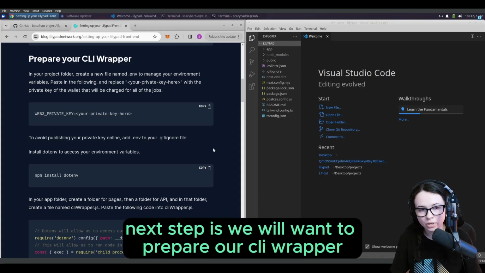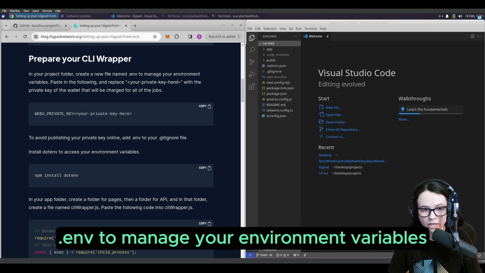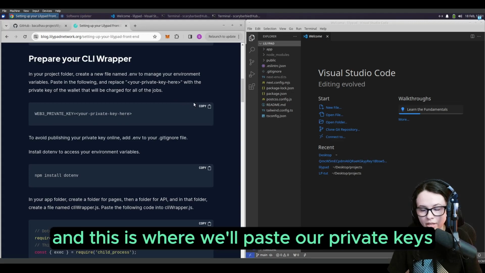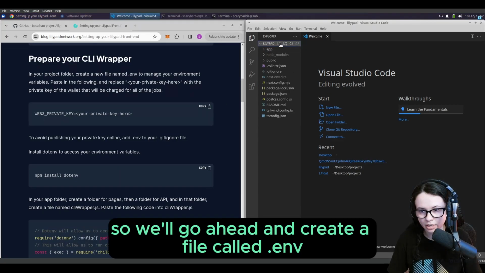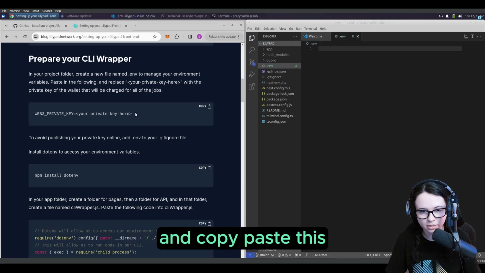Next step is we will want to prepare our CLI wrapper. And the first step says create a new file named .env to manage your environment variables. And this is where we'll paste our private keys. So we'll go ahead and create a file called .env and copy paste this.